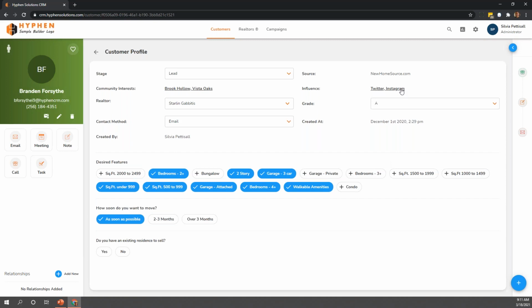So really this just helps you track the additional influences that help drive the customer coming in, and it's very simple to track. I just click on it, check it off. Grade is your typical ABC, but it might be hot, cold, medium, spicy, mild, that kind of thing, however you would like to grade your customers.